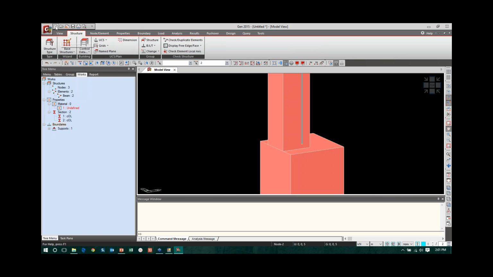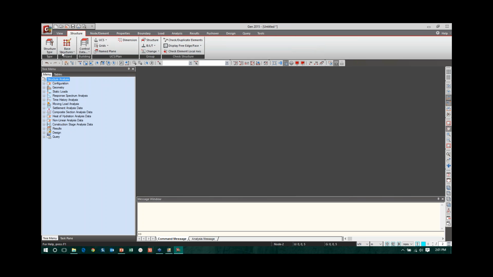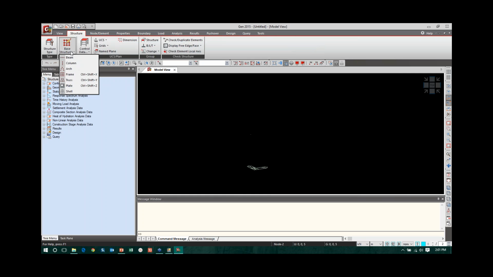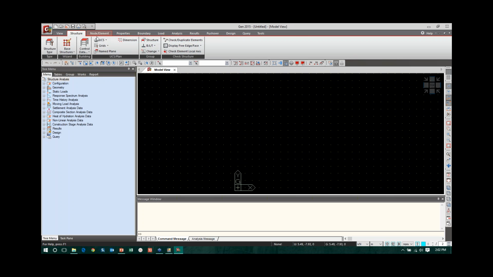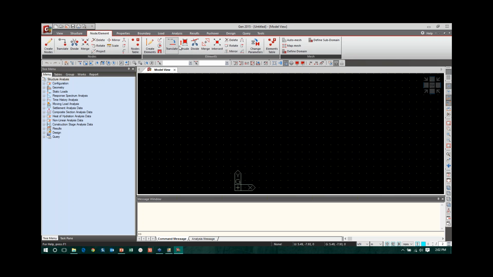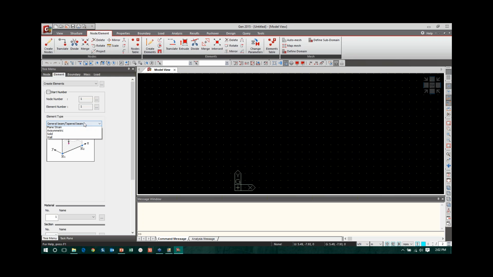Now, similarly, if you want to do a sunken slab, where the slabs are at different levels on both sides of the beam, what I can do is go to the point grid. Let me create two slabs. Say structure, let me go to node by element, create elements, planar element, plate.